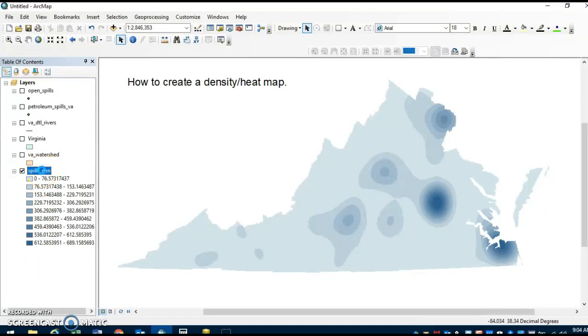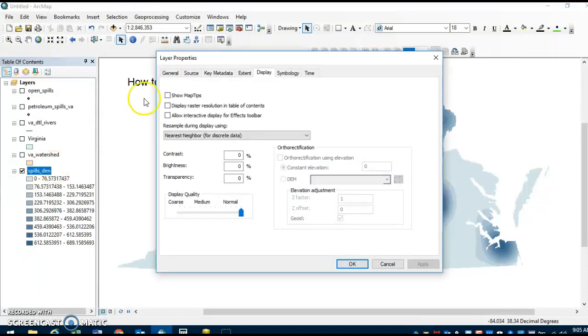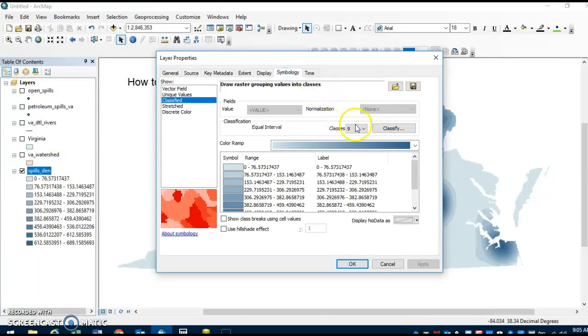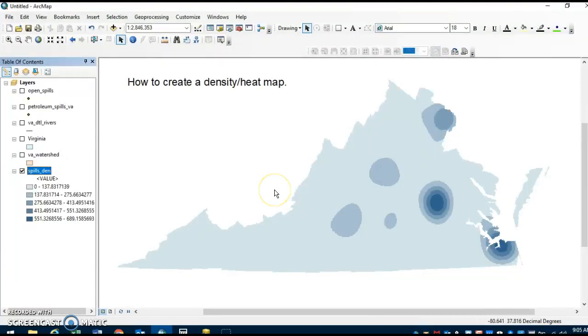You can always go in the symbology for this new layer and change the number of classes. So for instance, say you only wanted 5 classes. It doesn't really matter to me. But that, again, really highlights areas that have higher densities.